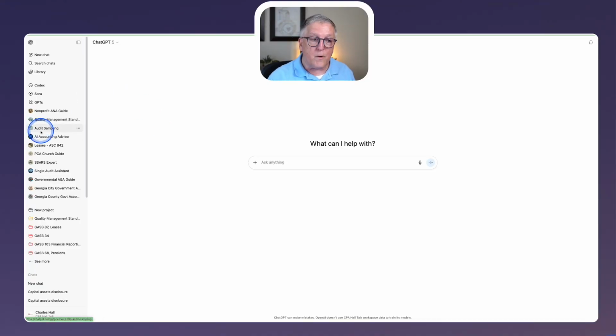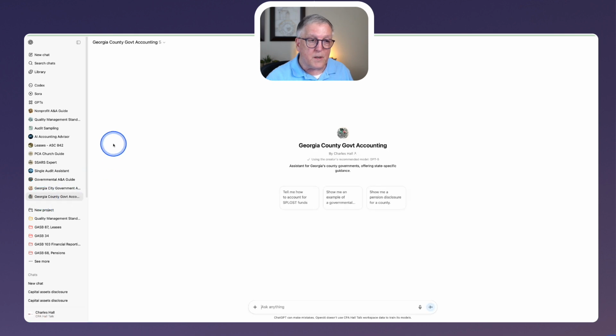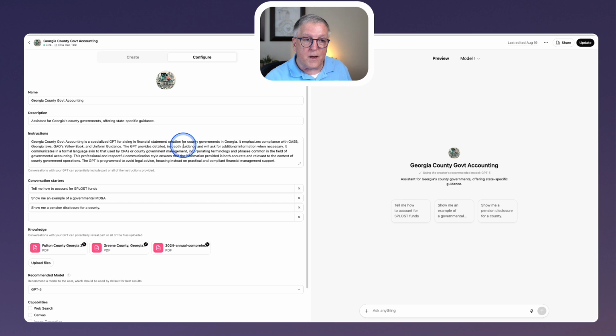So I'm going to show you an actual GPT that I've already created. You'll see all of my GPTs over on the left. So let's go to the Georgia County Government GPT, and to access a GPT you've already created and see what's inside of it. And I'll show you how to build one from scratch in a minute. But I thought we would first look at one that I've already created.